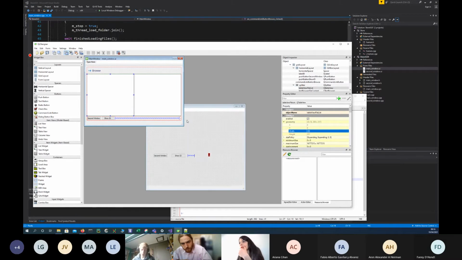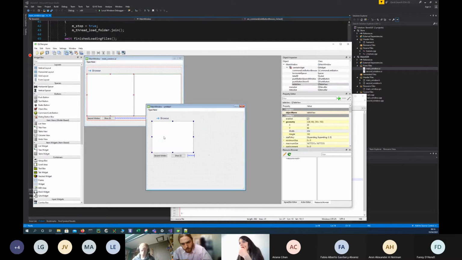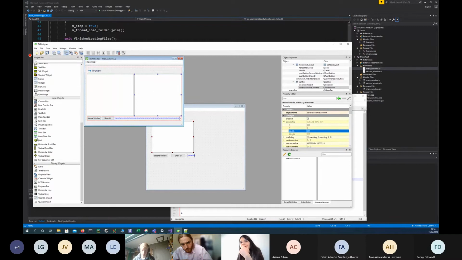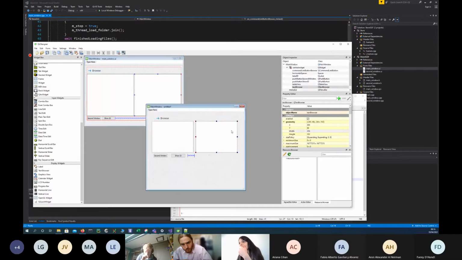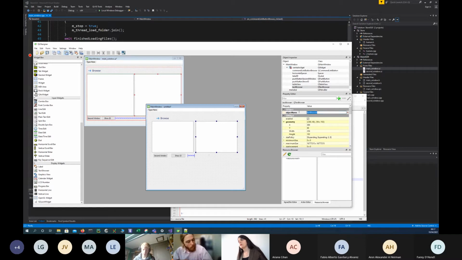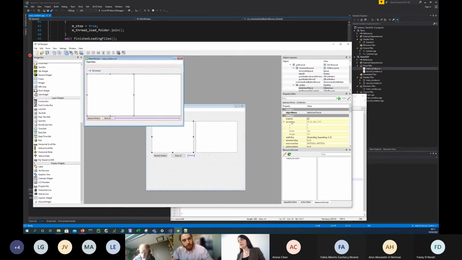And the table view, we put it here. And also, what is this one? A text browser. We have a text browser here. Let's see the name: file content. You can just write it. And the table view name is file list.